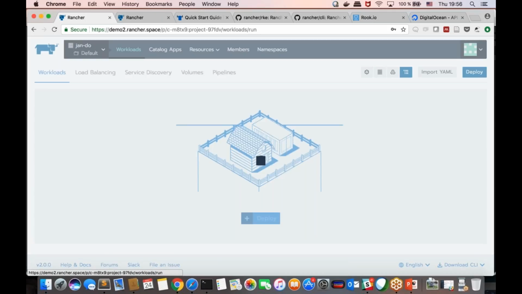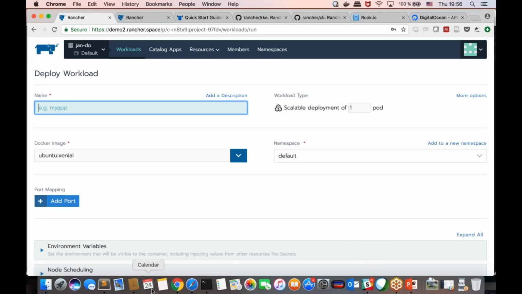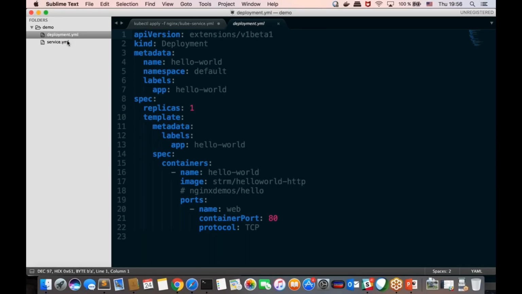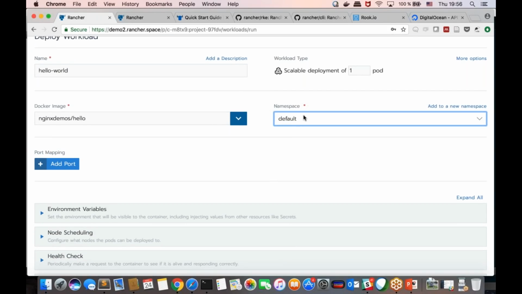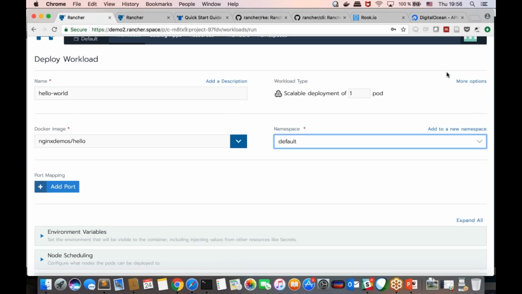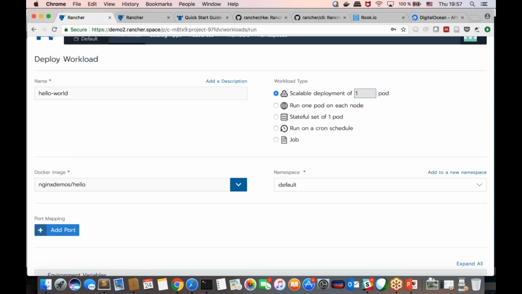Okay, so let's just start deploying a workload. Let's see, I had this image here. Let's use this image. Okay, so give it a name. Just choose the Docker image that you want to run. You want to deploy it in the default namespace. Now the workload type. Let's see what options we have here. So the default is a deployment, and we talked about the deployment before. And we can also set the scale of the pods. So let's say you want to run 2 pods of the service.